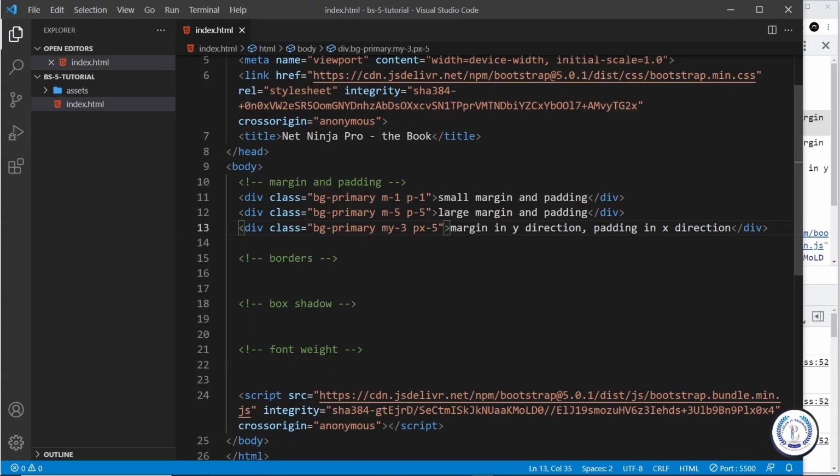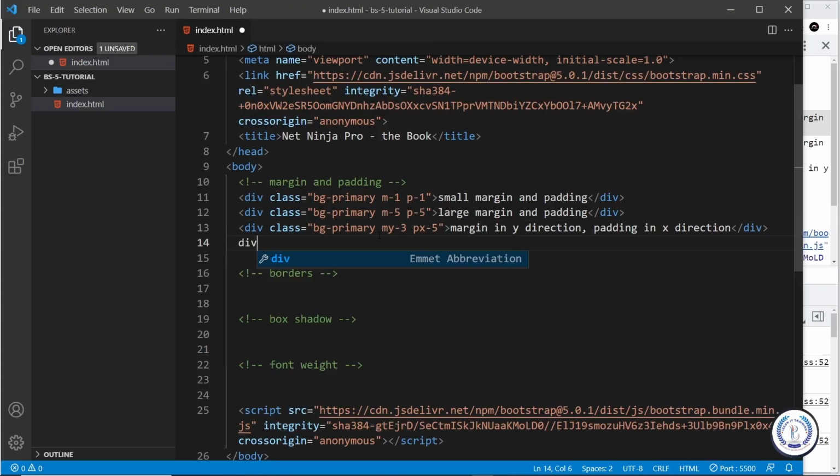All right, cool. So let's do one more example for this. I'm going to create a div down here. Again, I'm going to give this a bg-primary color. And then inside, I'll say margin and padding for each direction. So what if we want to apply padding and margin to each direction separately?